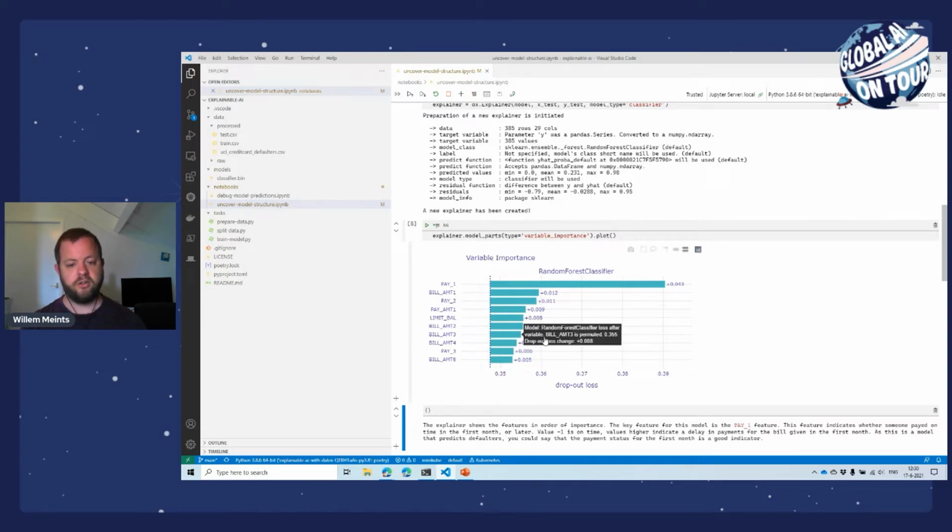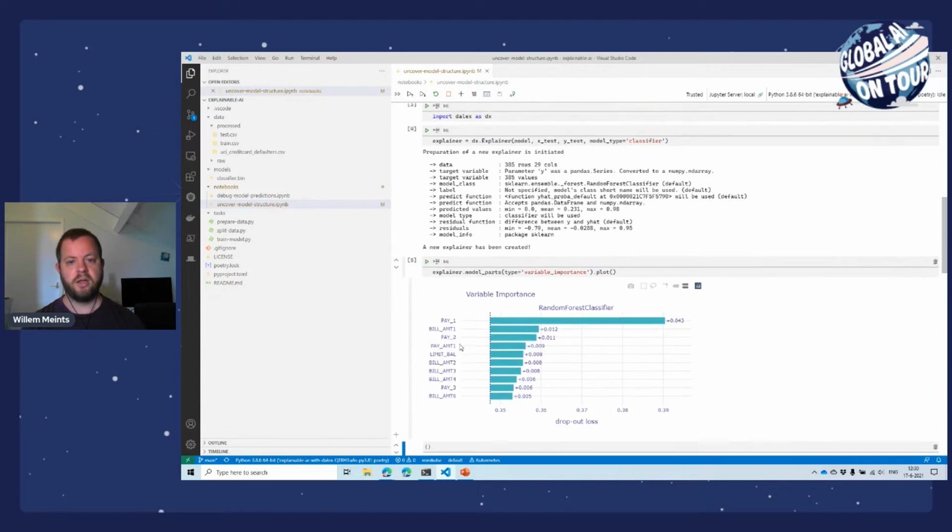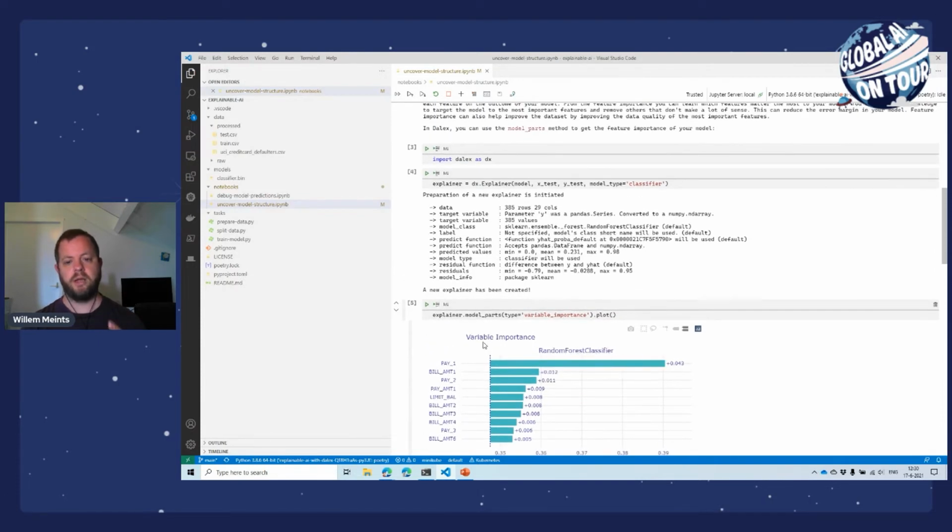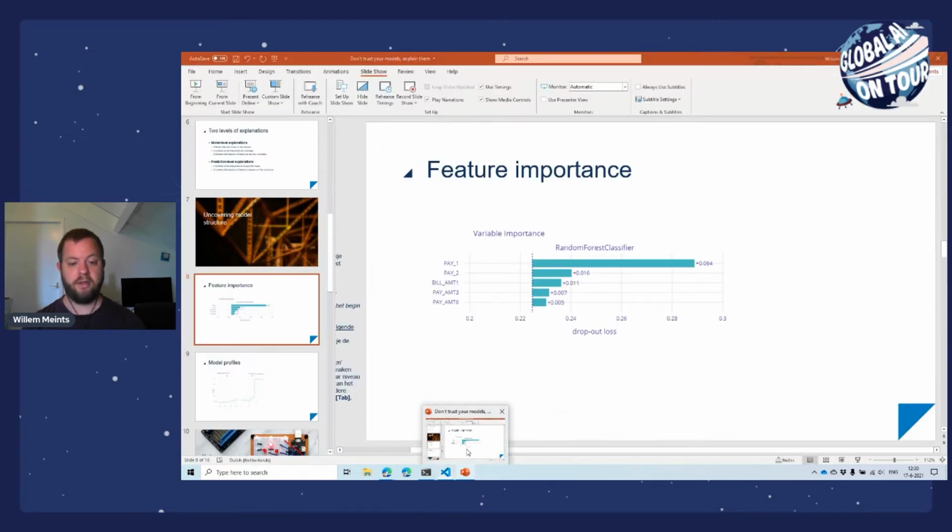And as you can see, this is not really hard to do in Dalex. It's just a couple of lines of code, and you need to have some data ready to go for that. But usually you will have that if you're building a machine learning model.